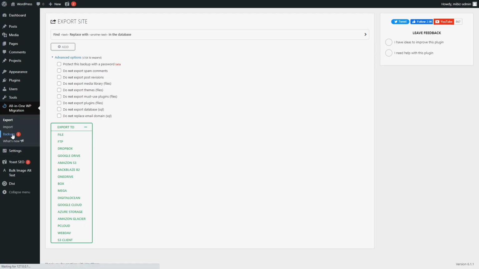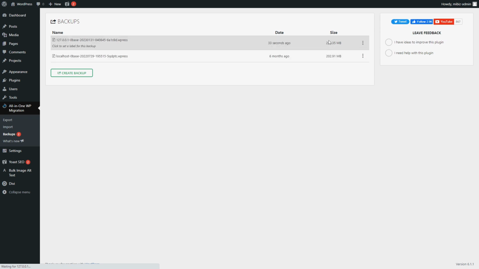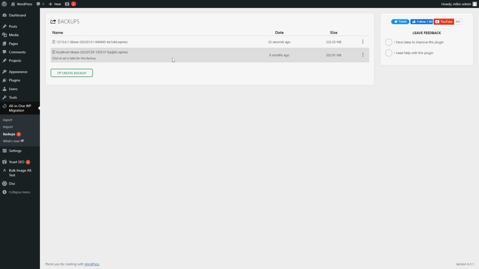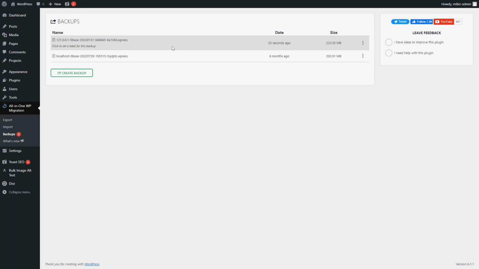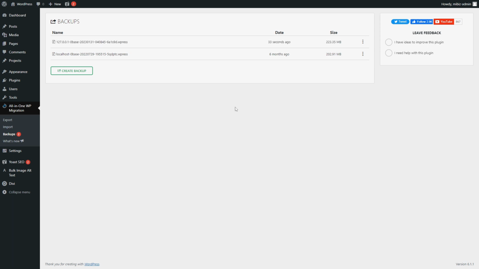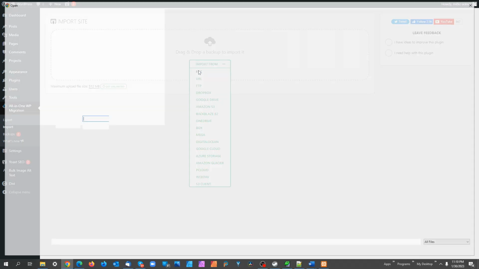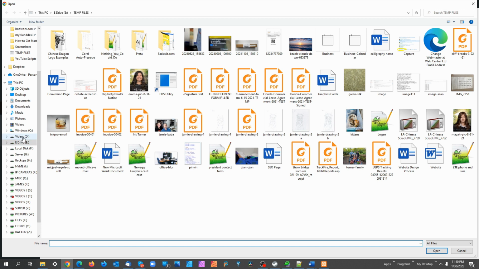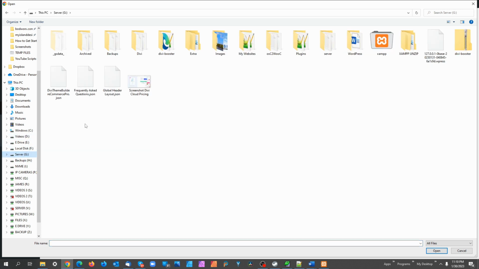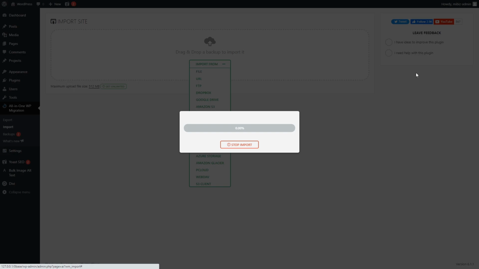Now you're going to see here that we have two backups, one from 6 months ago and the one we just did. Now you can do a restore of that file. So here you see what the website looks like. When you do a restore, you just click import and you search for the file that you downloaded. Now we're just going to go back to the server, and it's going to be right there on the server here. It ends with .wpress, and we're going to load that.